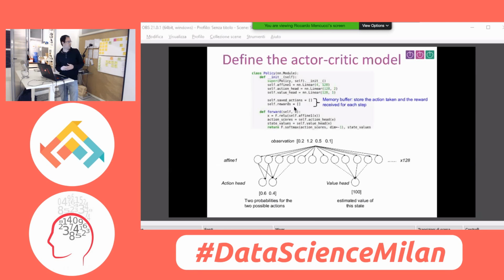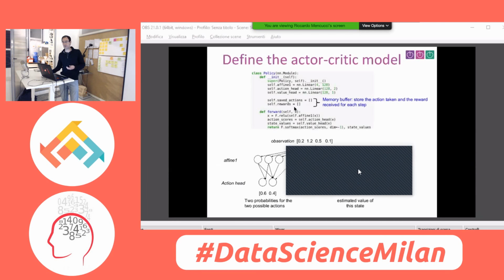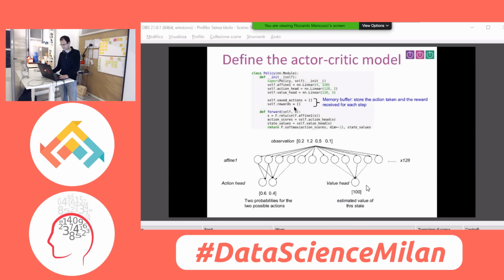And then after this, it just goes to the action head and to the state value, and the other one. And of course, this softmax is just a normalization basically of the two probabilities. So this is basically our model, our agent, which has to learn what to do. And now let's see what it should do.